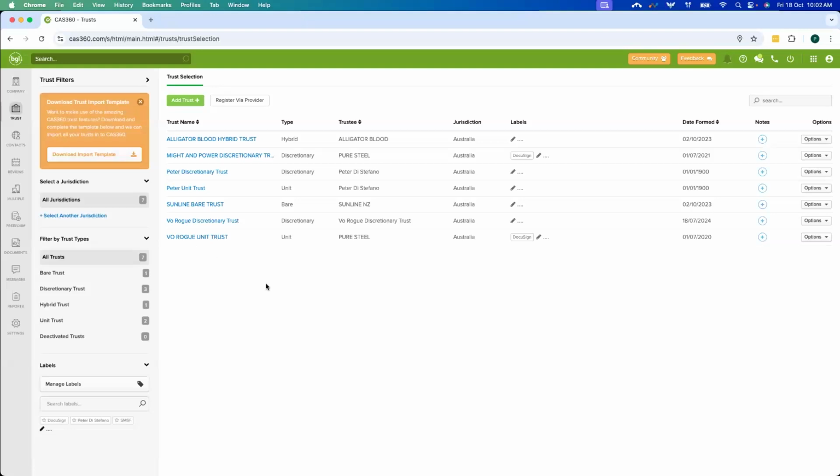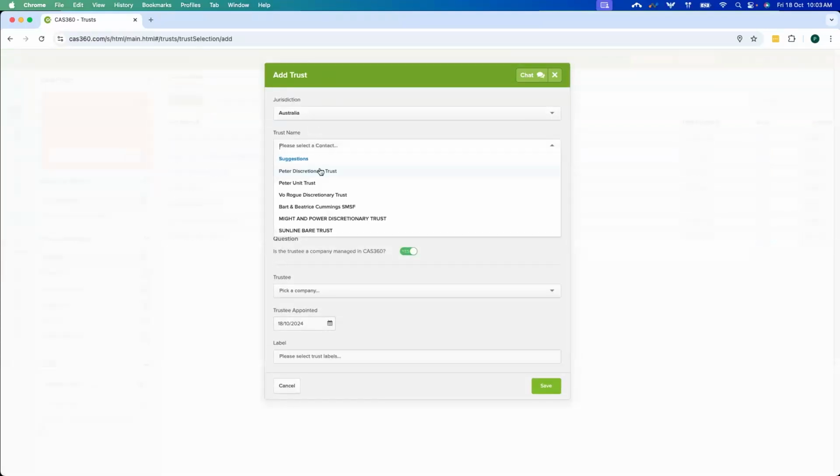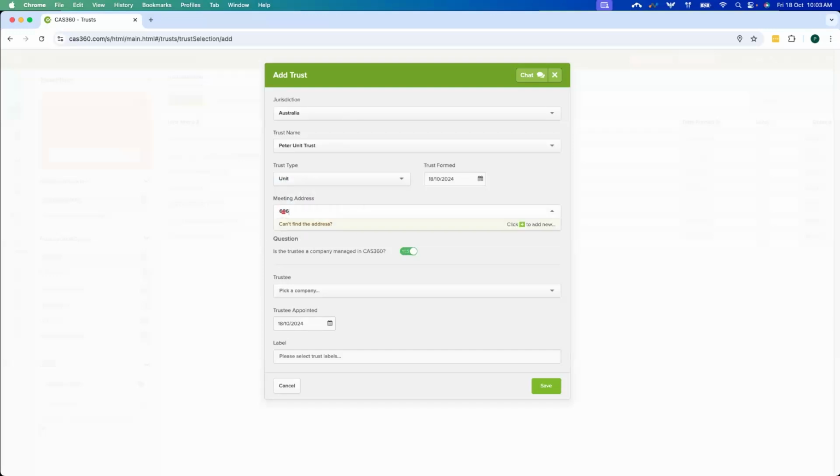Now, there are 4 types of trusts that you can process through CAS 360. We have unit trusts, discretionary trusts, hybrid trusts, and bare trusts. In order to set these up in CAS 360, you can do this one of 3 ways. The first is to do this manually through adding a trust. So to do so, you simply select add trust, add new trust, and you go through the relevant prompts to create your trust. And then you simply save it.